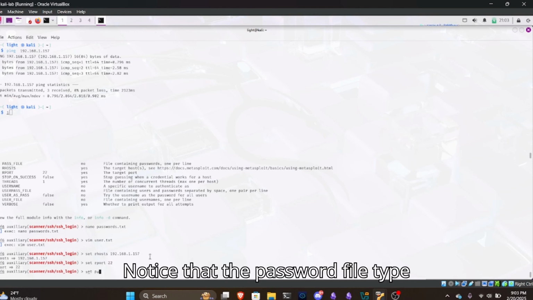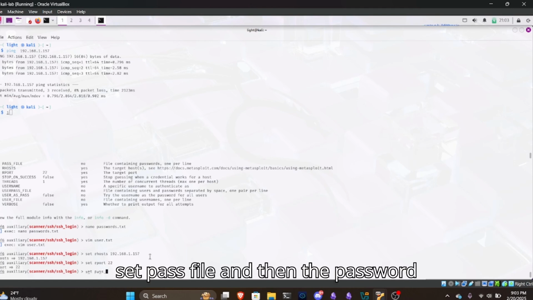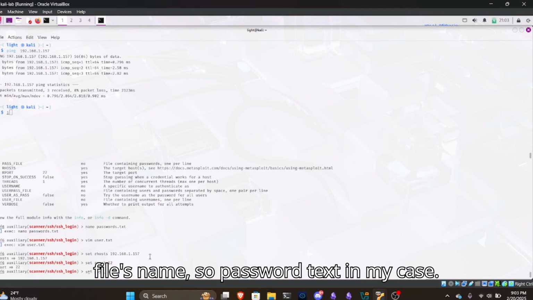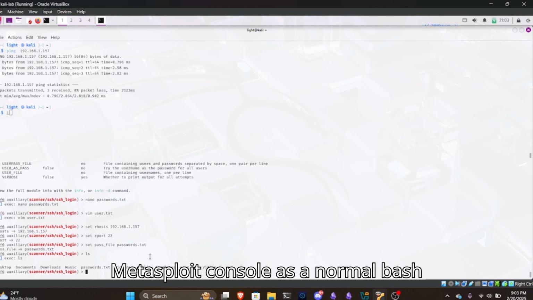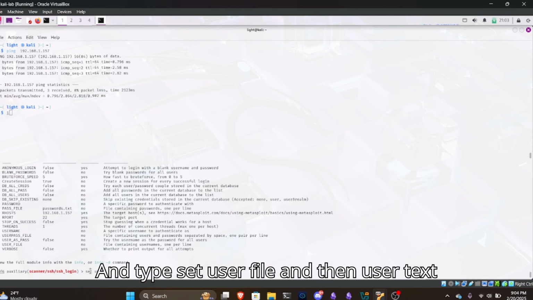Now to set the password file, type set pass_file, and then the password file's name, so passwords.txt in my case. And remember, you can just use the Metasploit console as a normal bash shell, so I can just type ls to see all the file names. And type set user_file, and then user.txt to set our users.